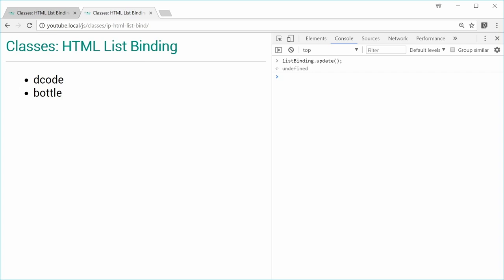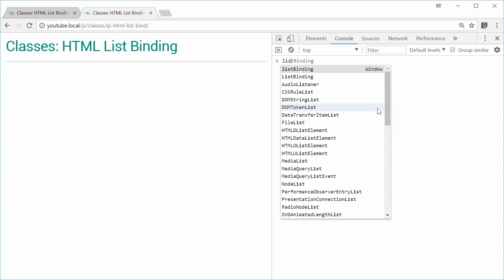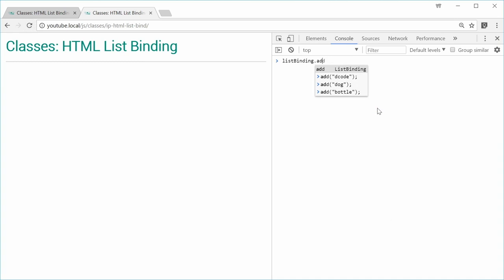Save and refresh the browser. All right, let's say list binding dot add. Let's add decode to the list. Boom, there we are. Let's add some more, for example, add dog. So it works completely fine.